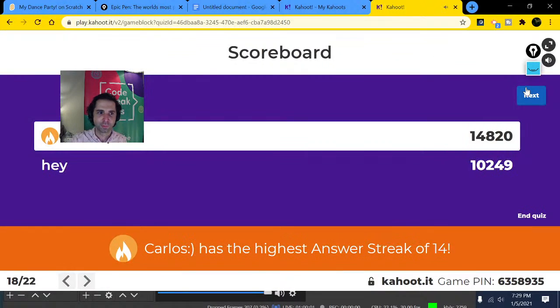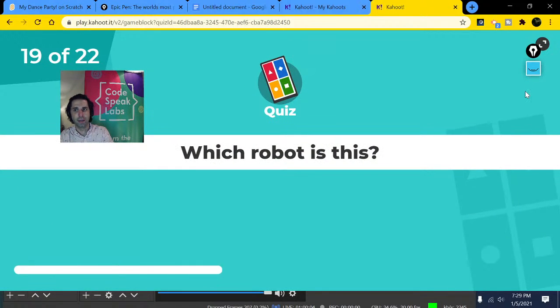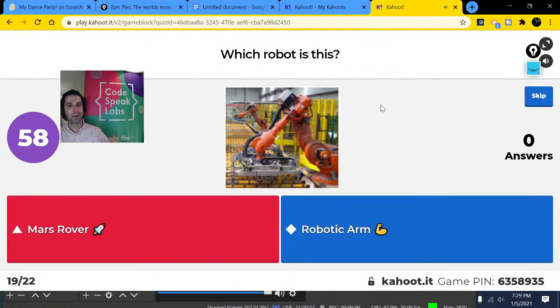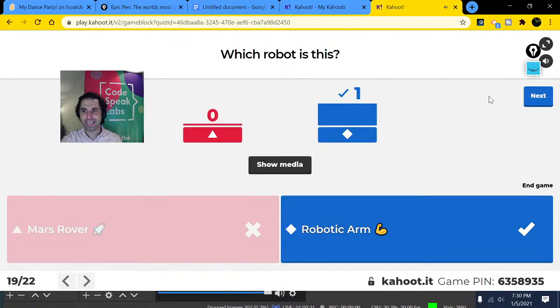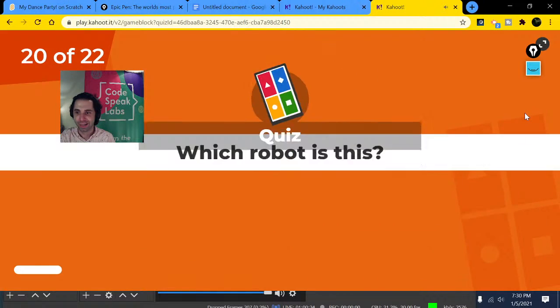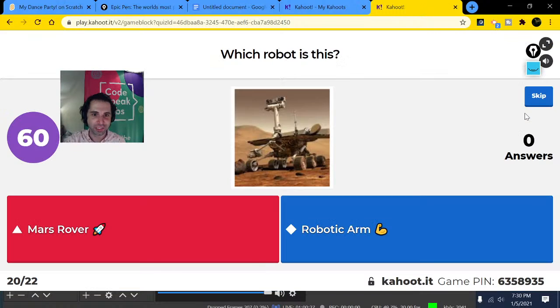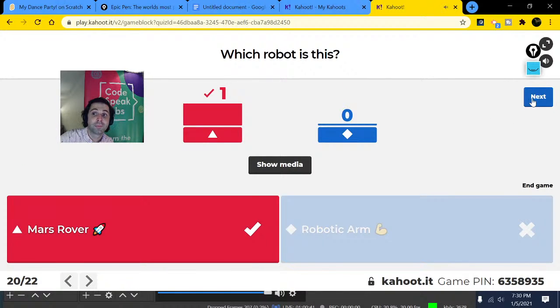I mean, yeah. And which robot is this one? Is this a Mars rover or is it a robotic arm? Guys, I don't know. Yes, it is a robotic arm. And which robot is this? Is this a Mars rover or a robotic arm? That's right, okay.